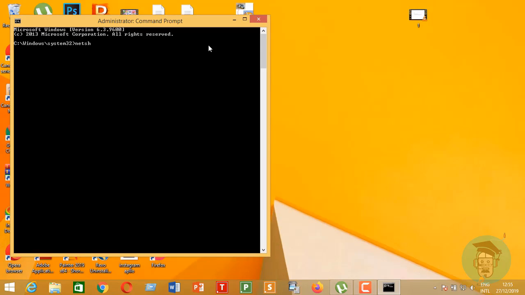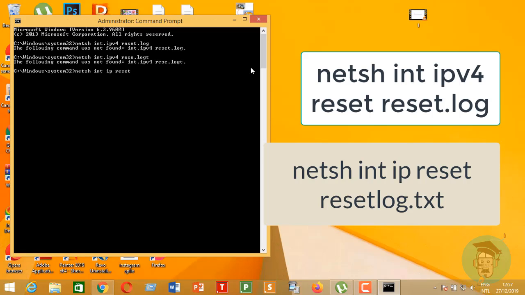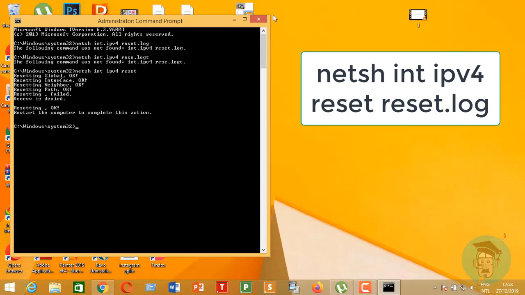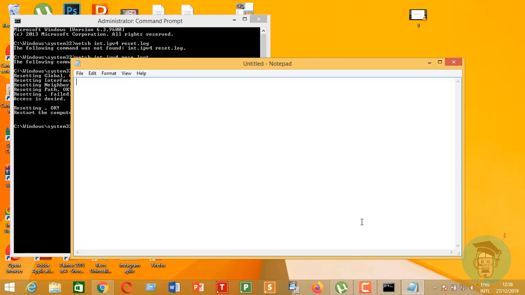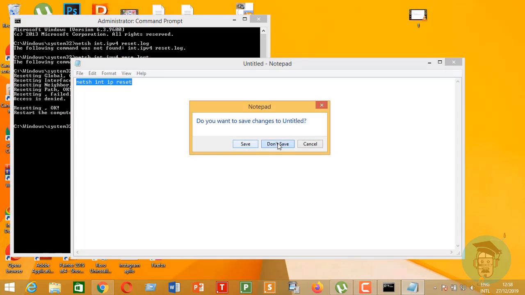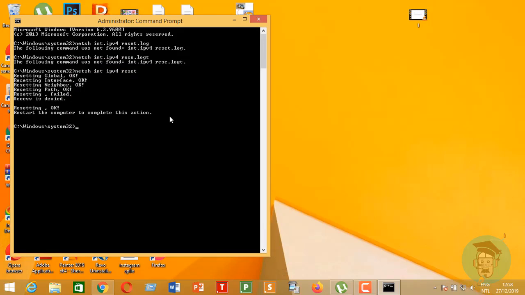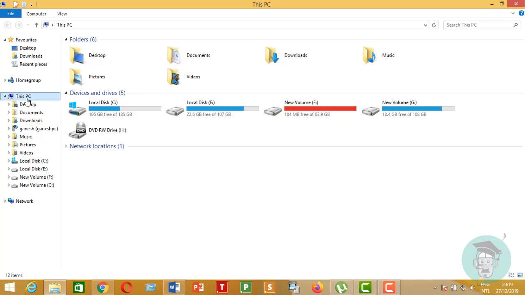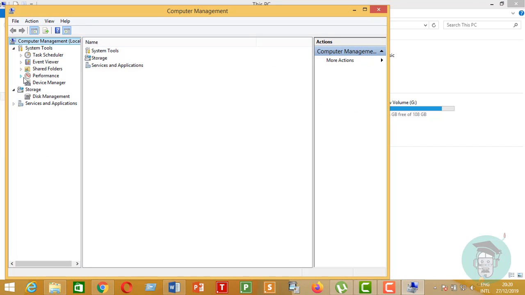When you reset, it rewrites two registry keys that are used by TCP/IP. This has the same result as removing and reinstalling the protocol. The reset command rewrites the following two registry keys. It will definitely fix your problem. Then you have to restart your PC.